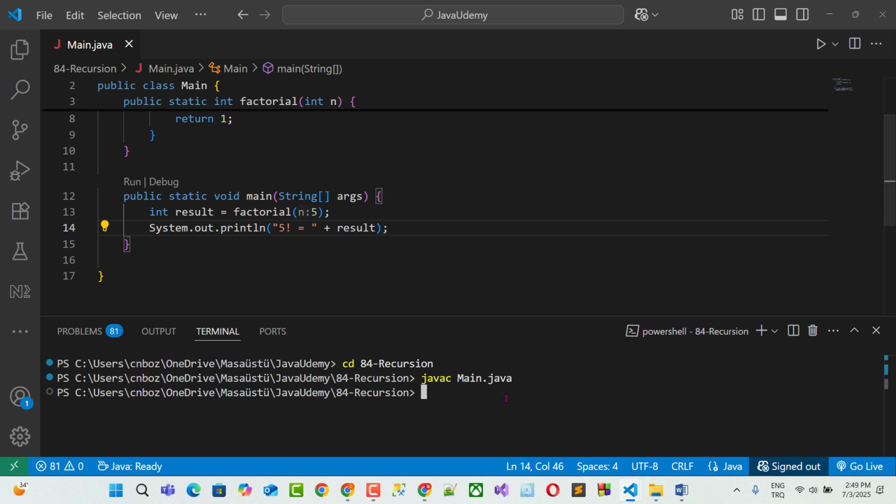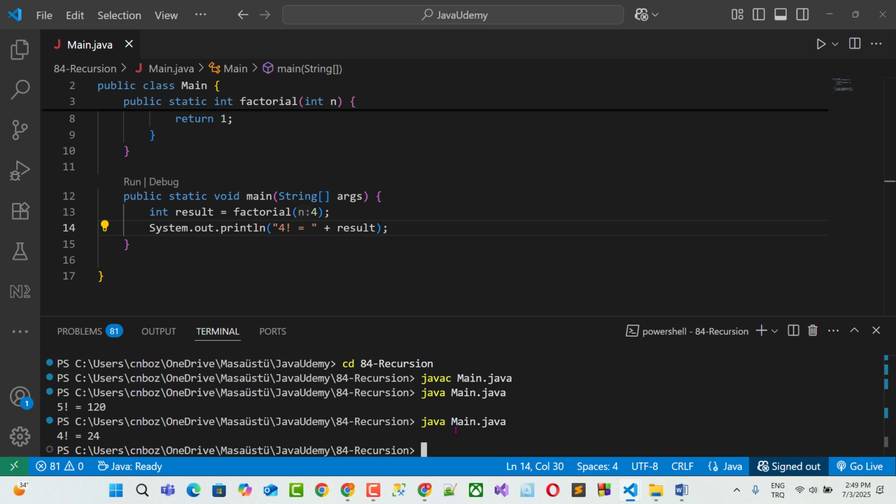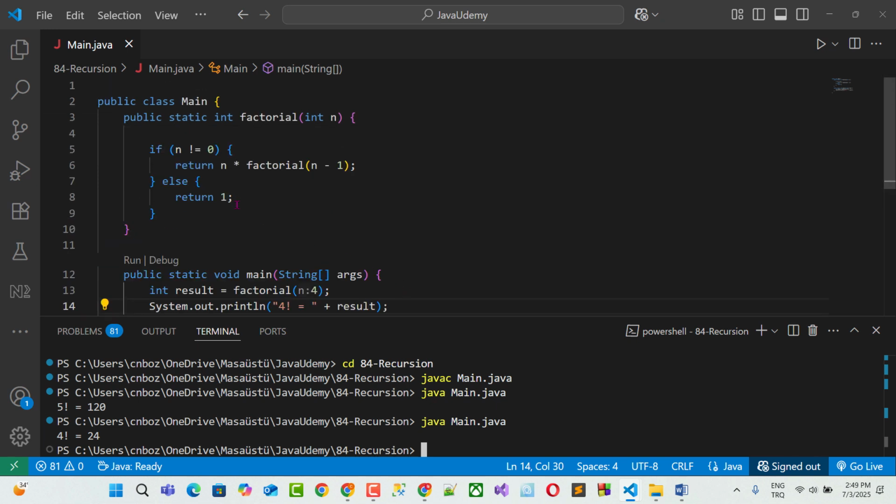Alright, so let's run my program. You see 5 factorial equals 120. Is it correct? Yes. If I change it from 5 to 4 and change the output also, I come here and run my program again, you see 4 factorial equals 24. Is it correct? Yes. So the important thing is here, we need to define a base condition because I need to stop calling itself. How do I stop it? When n becomes 0, I stop calling itself.